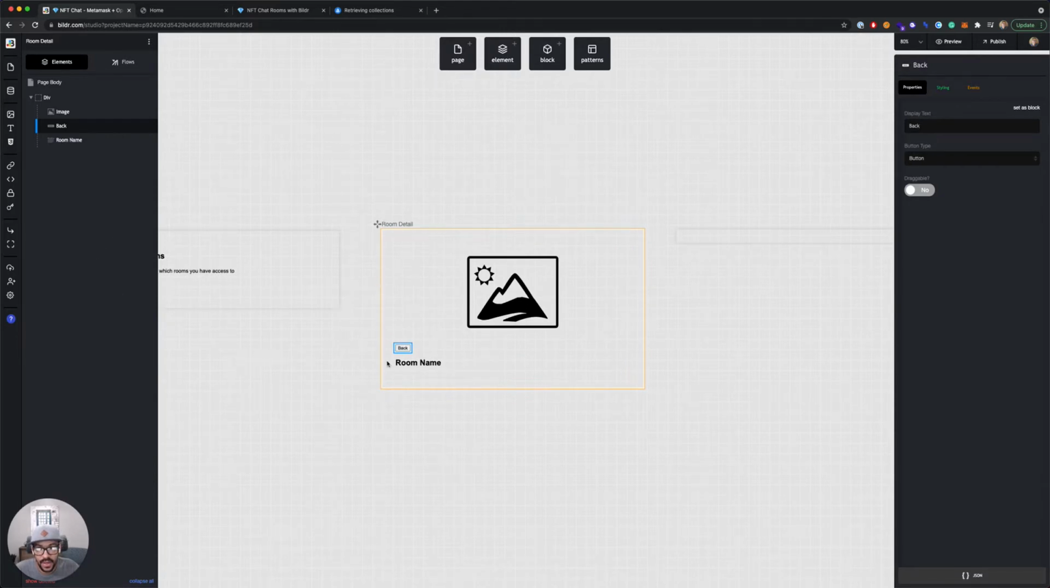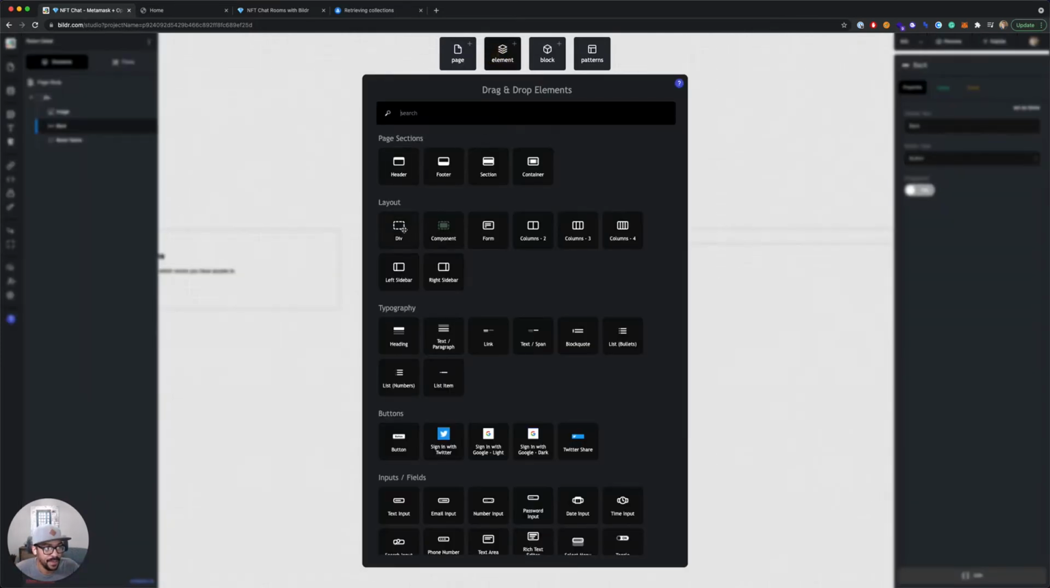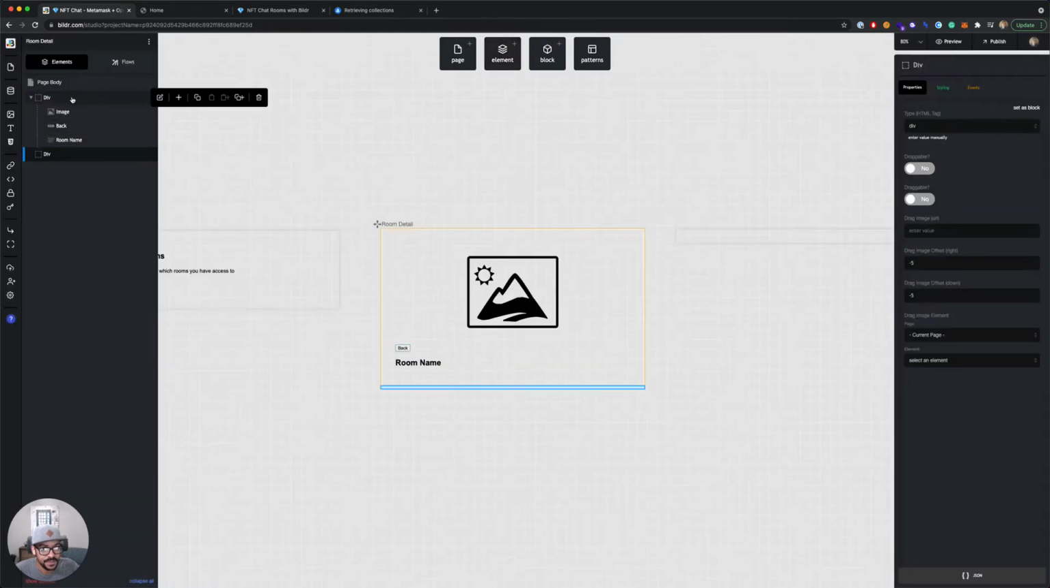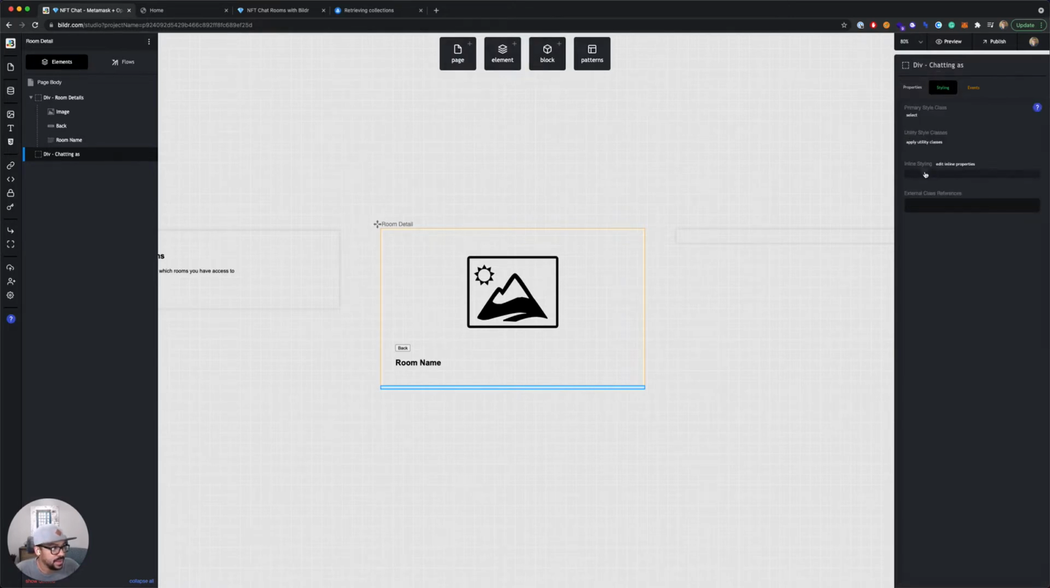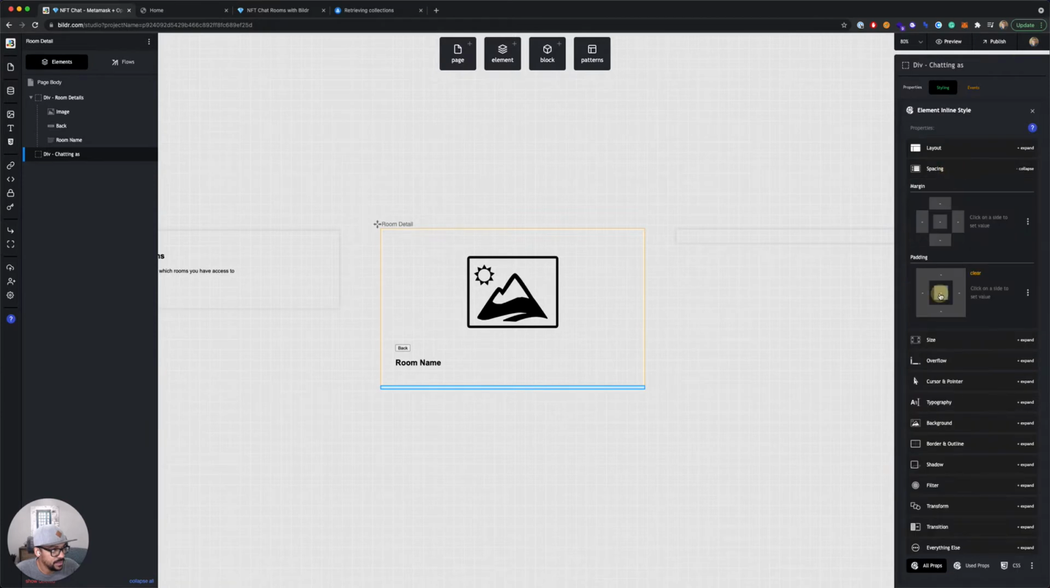Now we want a section where you can pick who you're going to be chatting as. So I'm going to add another div to this page. I want it on the bottom. I'm going to name this first one div room details, and the second one will be div chatting as. And let's add a little bit of styling here, just some padding again.